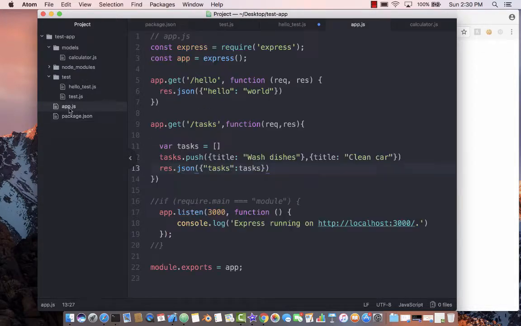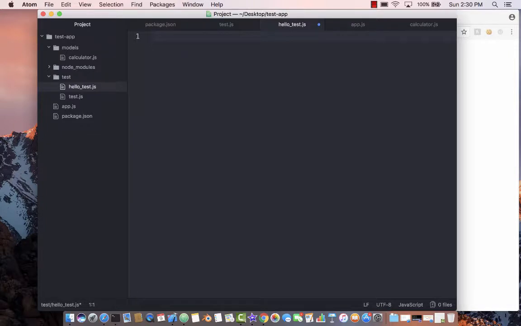All right. Since we're testing our Express app, you also need to export the app so that it is available to the unit testing file, right? So we have done module.exports and exported the app. And now we are ready to write our test.